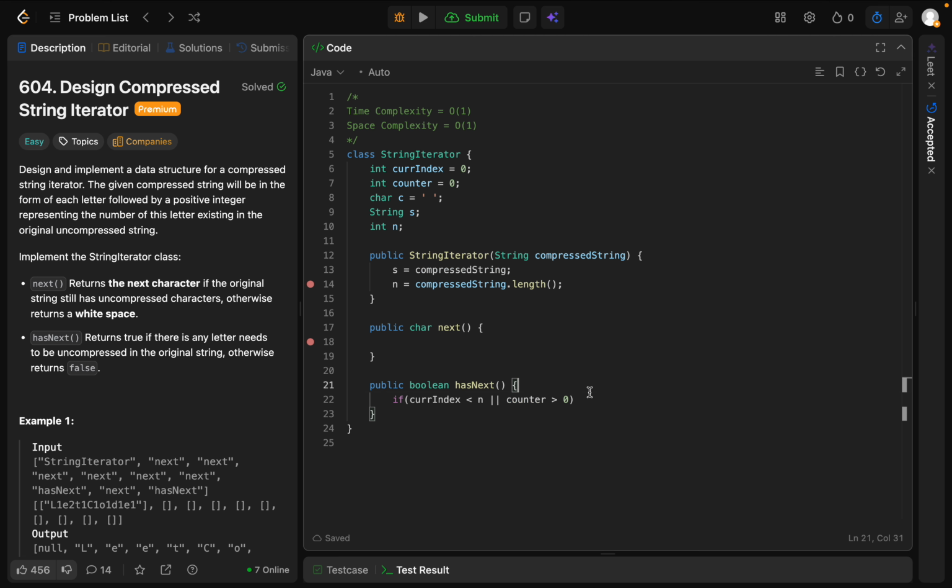So that's the reason why we need to go all the way till the end, and we need to use both of these conditions. And only when both of the conditions are false do we know it doesn't have next. So in this condition, if the index is less than n, or if the counter is greater than 0, we would return true. If not, we would return false.